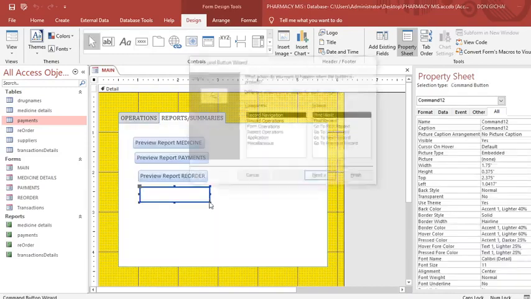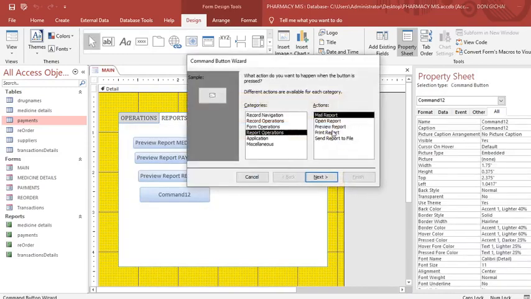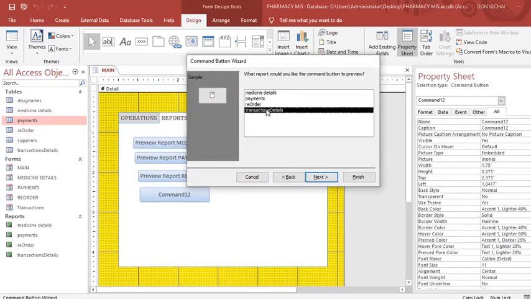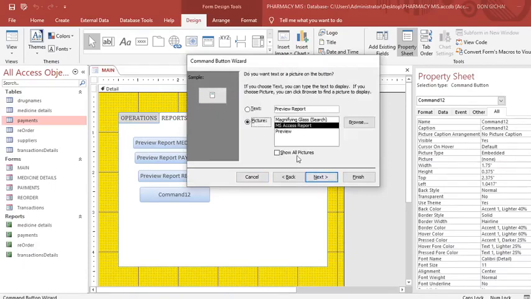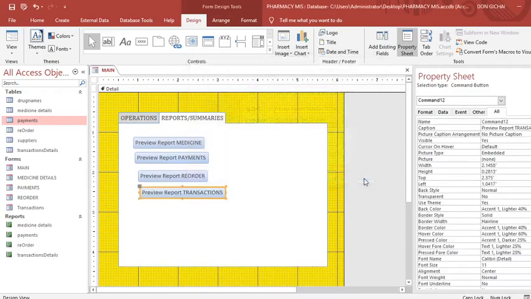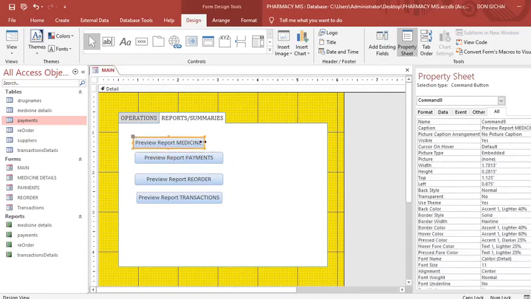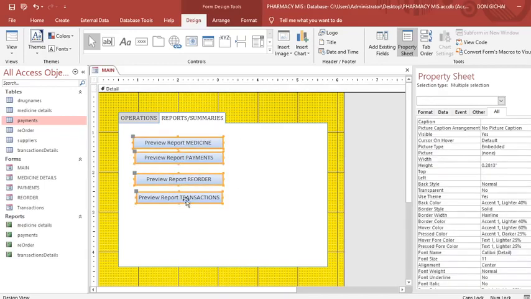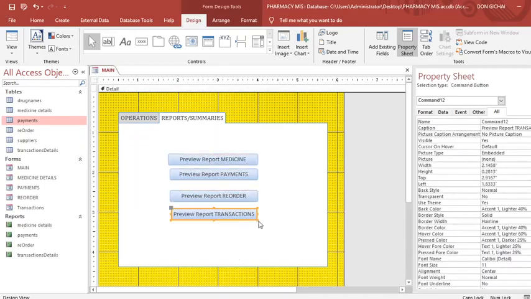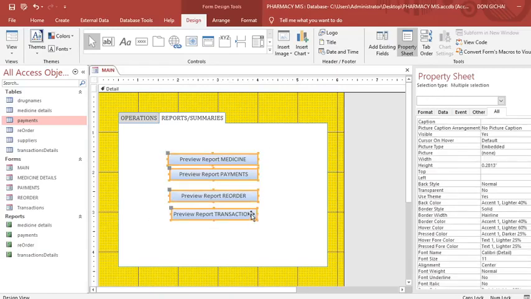Then you can go to report operations, preview next. Transaction details next. Text transactions, finish. Now we can still do the same we have done to the forms. You rearrange these ones, and just make them attractive. That will probably bring them somewhere in the center. I'm dragging to select all.